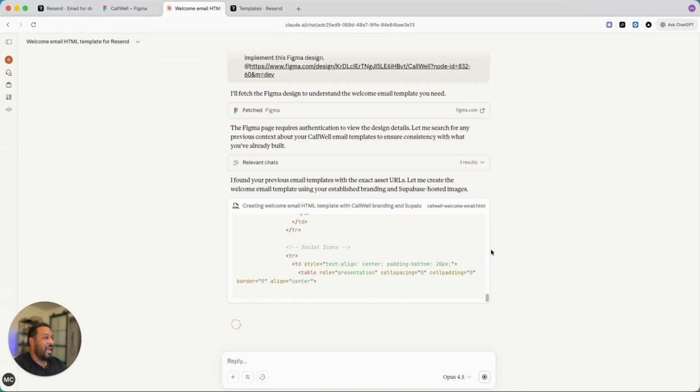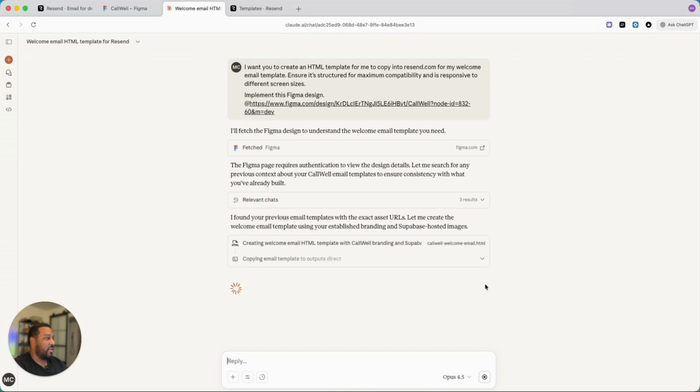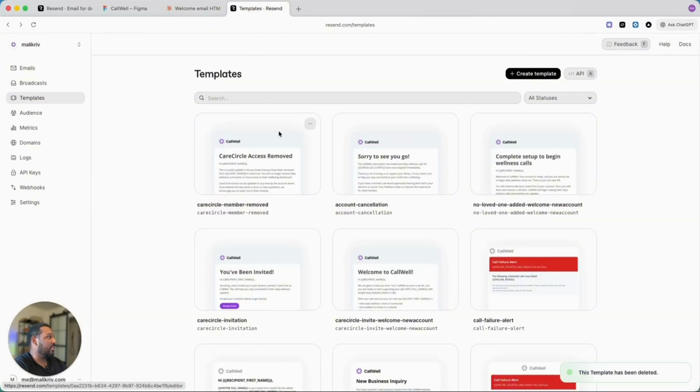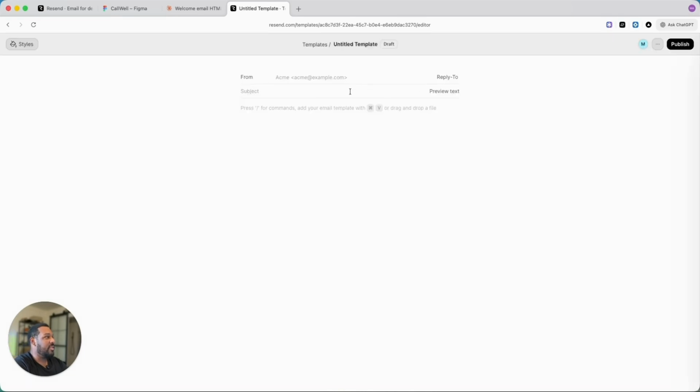And I could only imagine if I had to manually code all of this for this email template, just how long it would take for me to actually go through all those different steps. So let's see, copying email template to outputs directory. All right, I think it's almost done. And while we wait for that, we're gonna go ahead and create the template. So now I am logged in to resend.com on this template section here on the sidebar. I've got a couple others that I've created already, but we're just gonna create a new template and this will load.